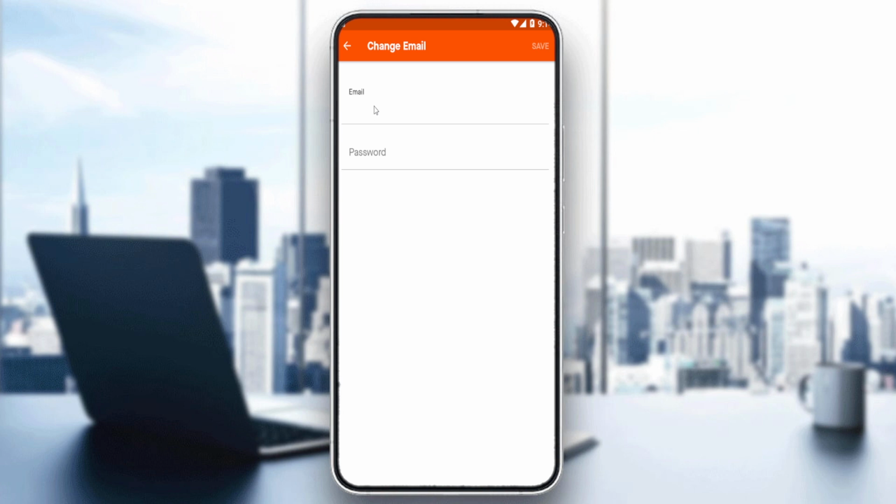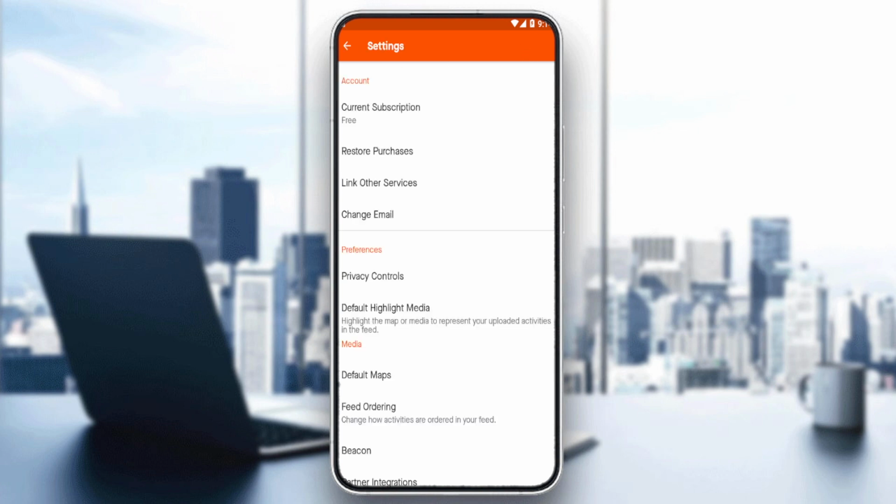Okay, so of course once you type your email, you will have to type a new password for your email. And once you finish, click on save, and of course you'll need to verify your email by a notification that will be received in your email.